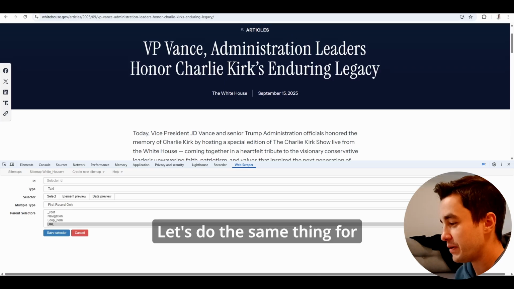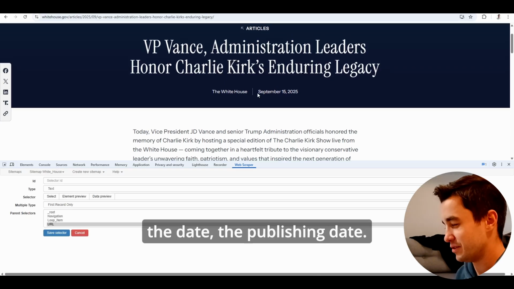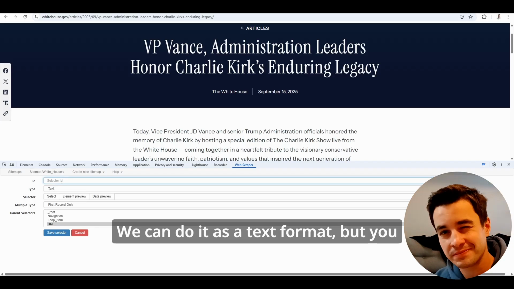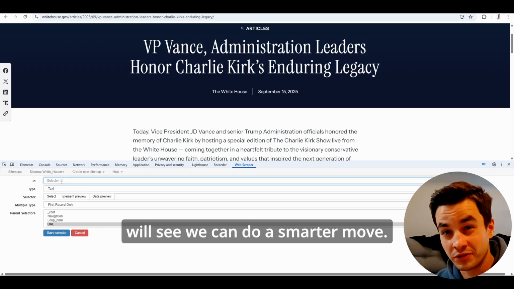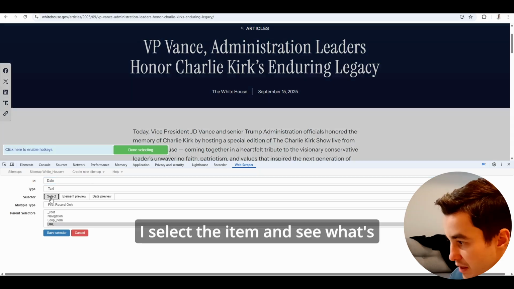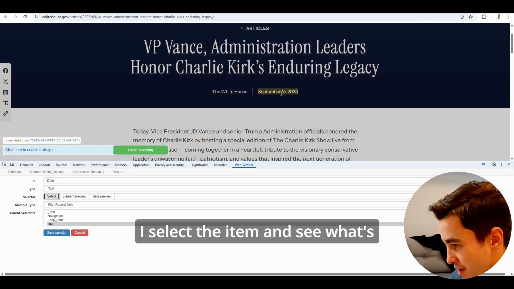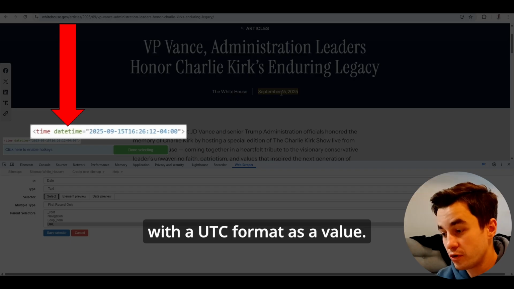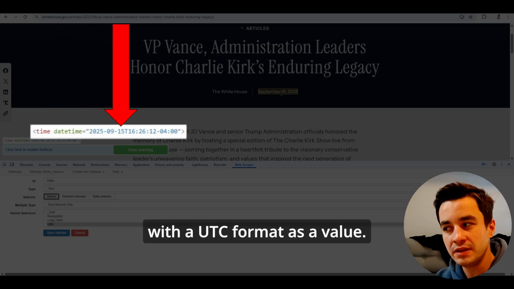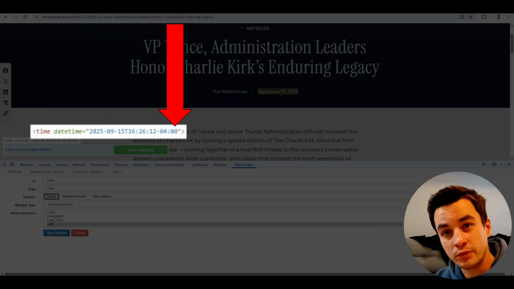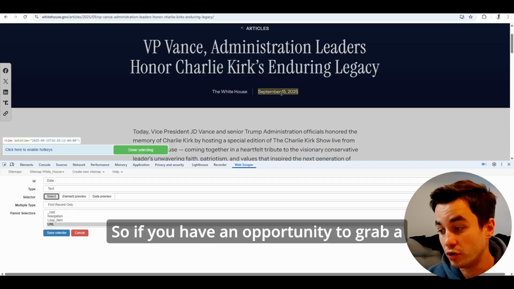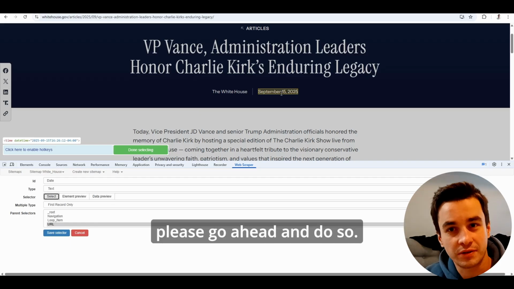Let's do the same thing for the date, the publishing date. We can do it as a text format, but you will see we can do a smarter move. Let's say date, I select the item, and see what's happening just over there. We have a datetime attribute with a UTC format as a value. And this is a real date. This is a date we can manipulate afterwards. So if you have an opportunity to grab a datetime value, well, please go ahead and do so.